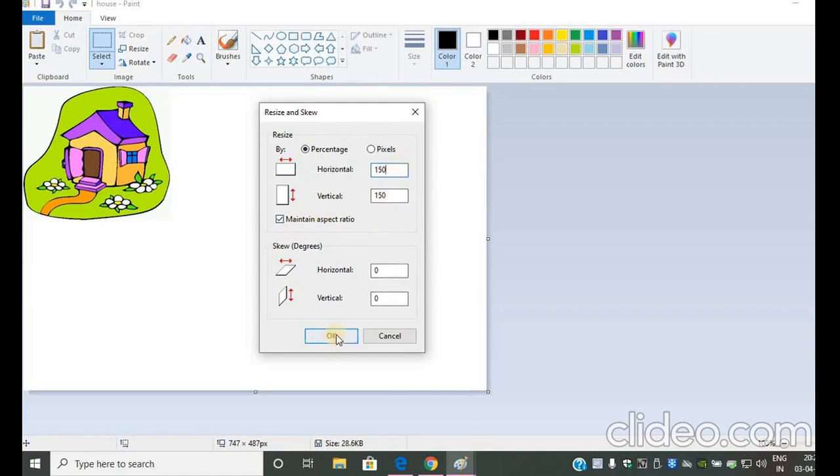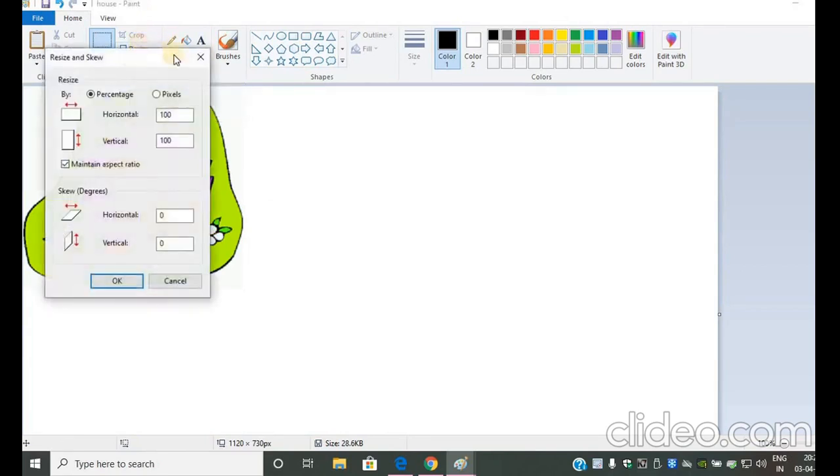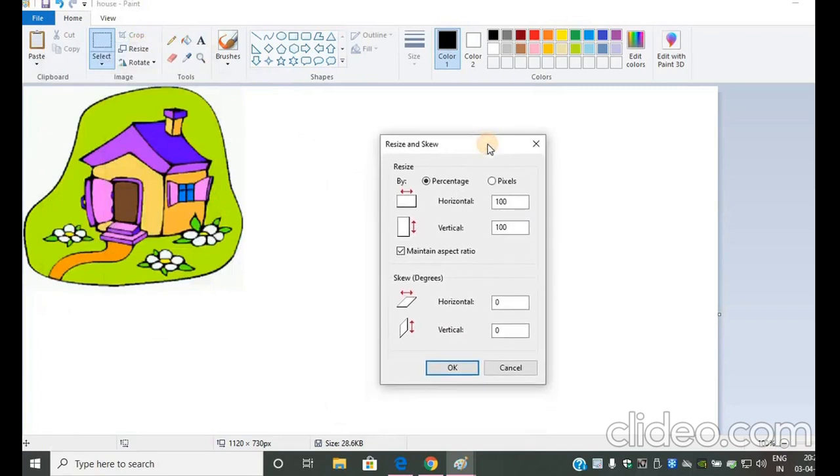So if I click on OK, you can see the change in the picture size, right? The size of the picture has been increased. We have made 150% resize of the picture. So this way you can resize using the resize option. Now again we are going to click on the resize.